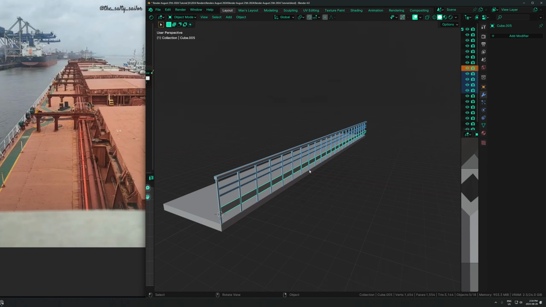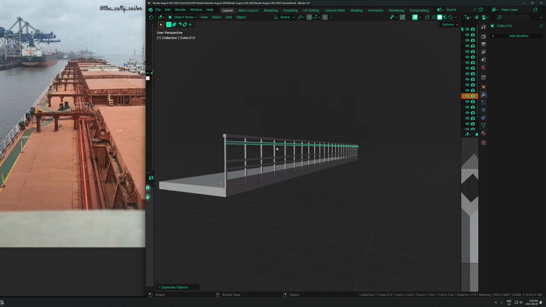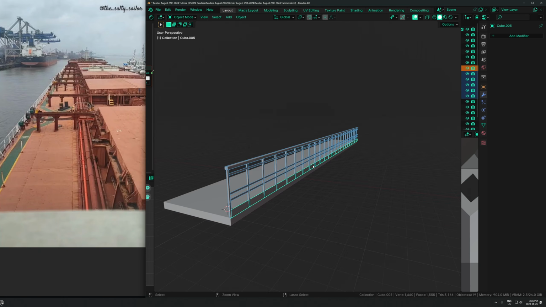It does not need to be super fancy or anything. I might just move this down to like there and then put these into place around here. Maybe have one more little thing up here. And then let's just kind of scale all those down a little bit. Okay, that seems reasonable. Let's join those all together.